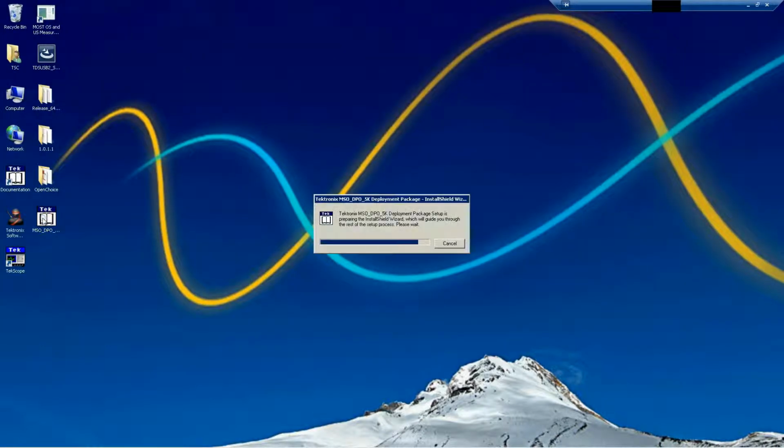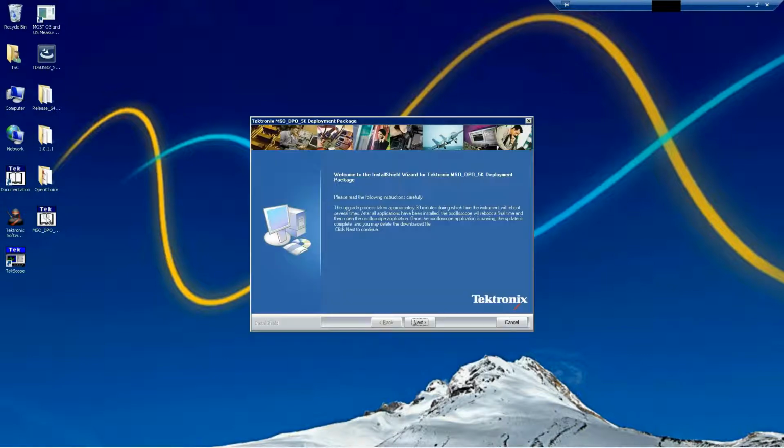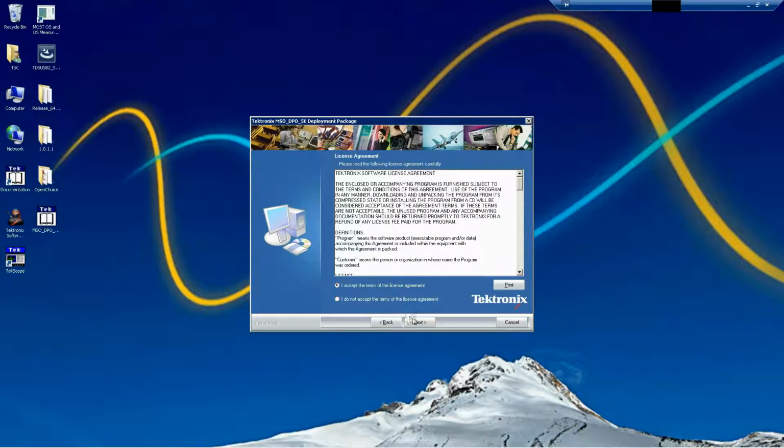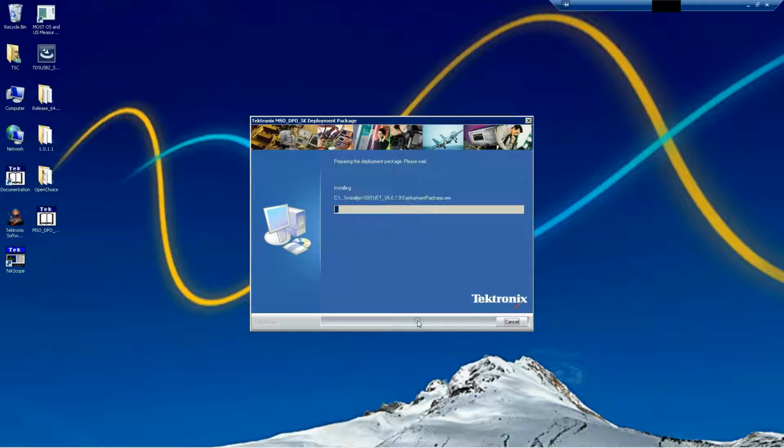The update should take between 30 and 40 minutes, and during this time the scope will reboot multiple times. Be sure not to interrupt the installation process. Upon successful completion of the installation, TechScope will be launched automatically and you can use the scope normally.